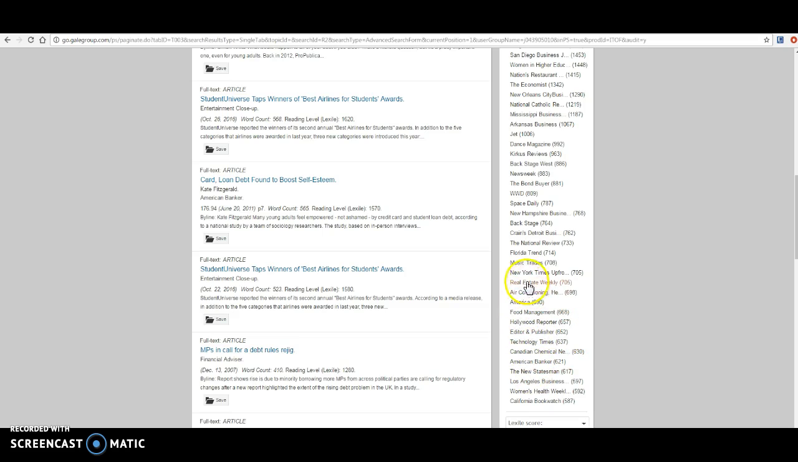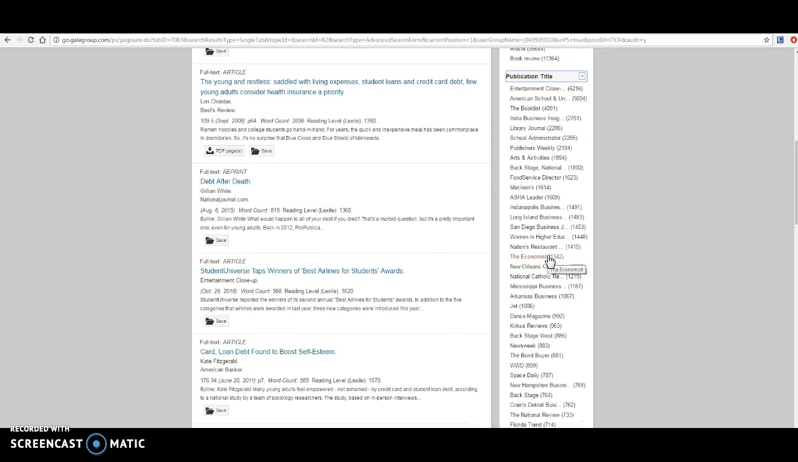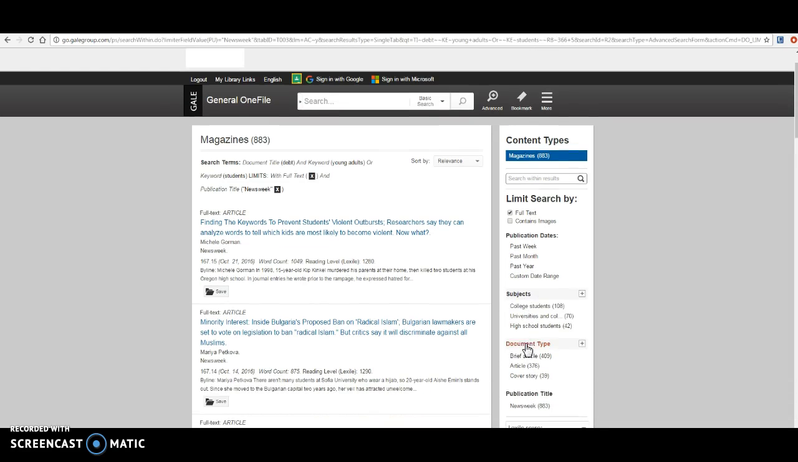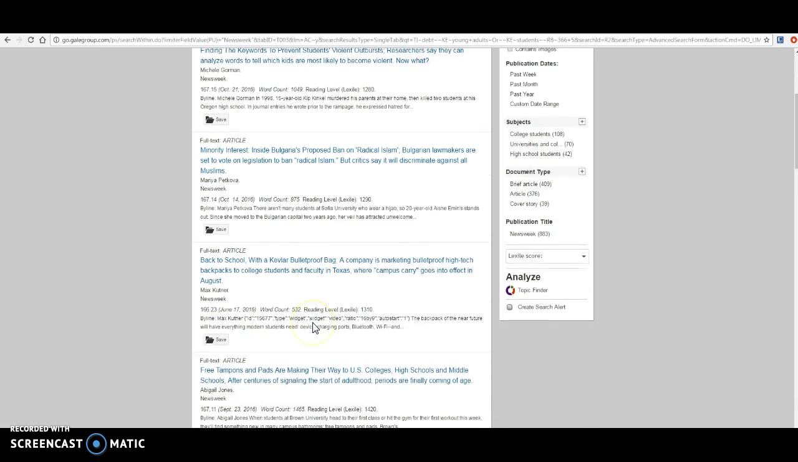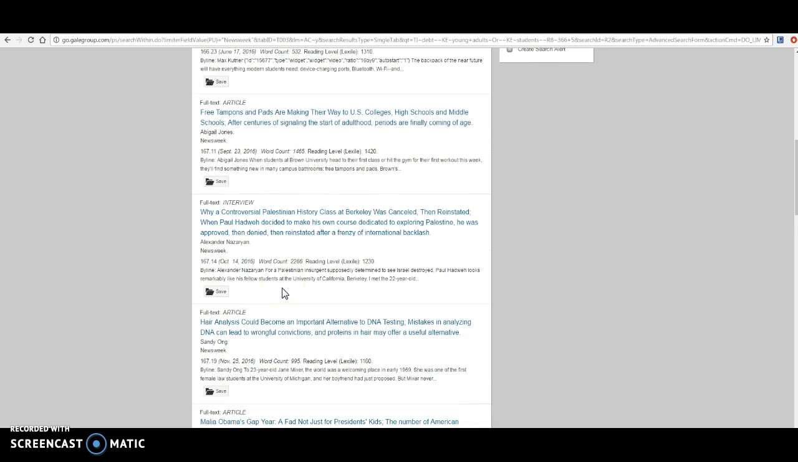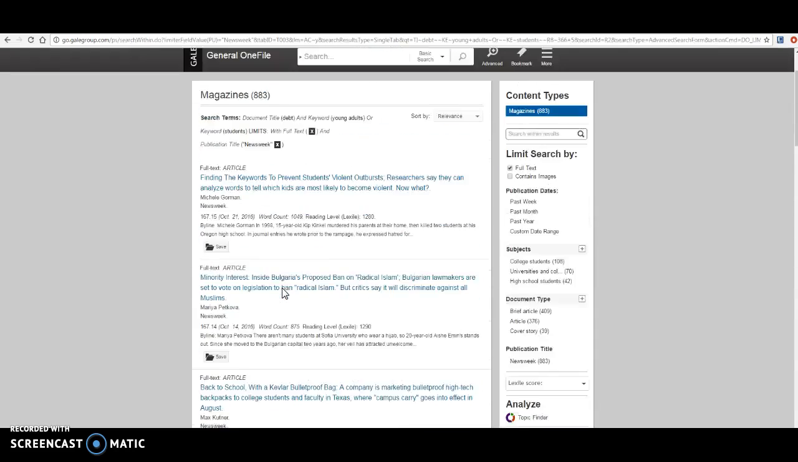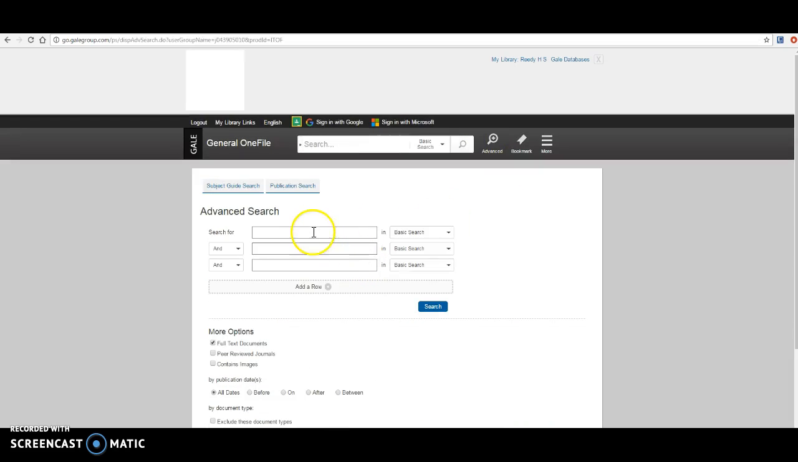And so you can look through here and find specifically a really good news source. Let's just click on Newsweek. These are going to be all articles from Newsweek about debt. You can scroll through here and see if there's a particular article that is going to be the best source for what you're doing. Okay? And like I said, you can always come back here to advanced search and put in debt.